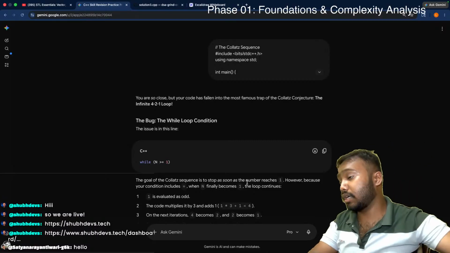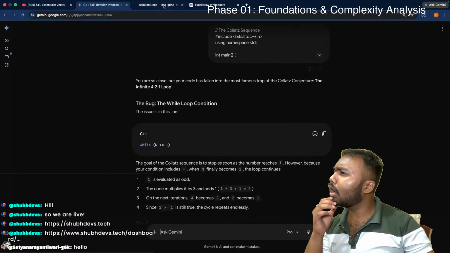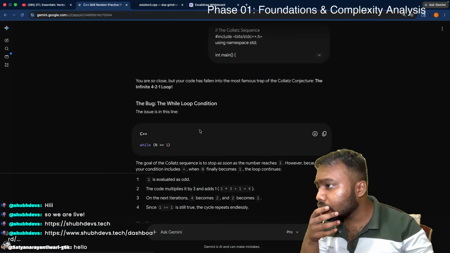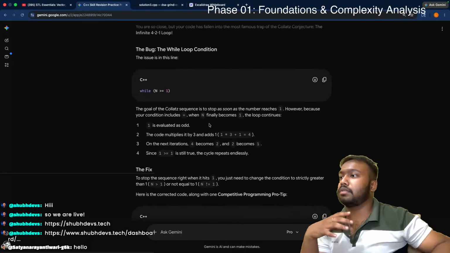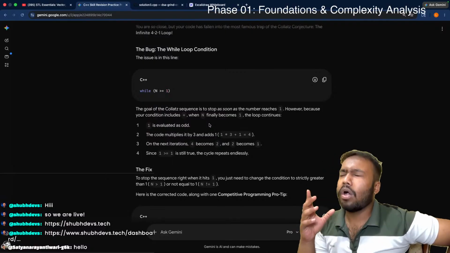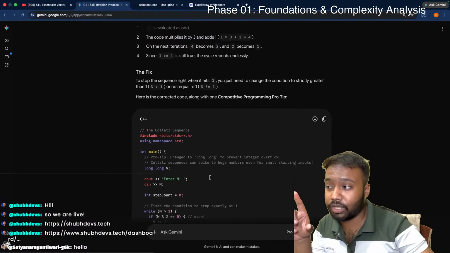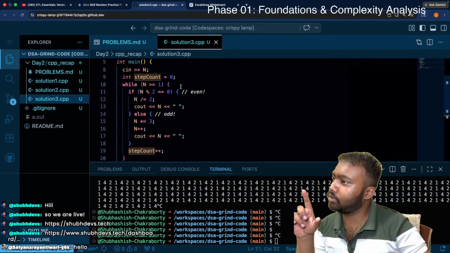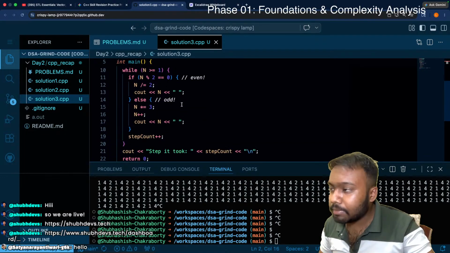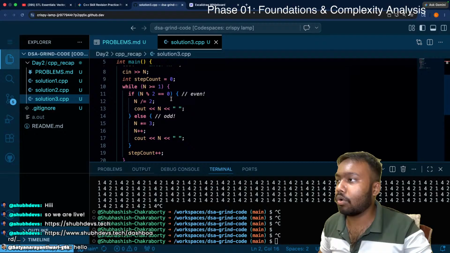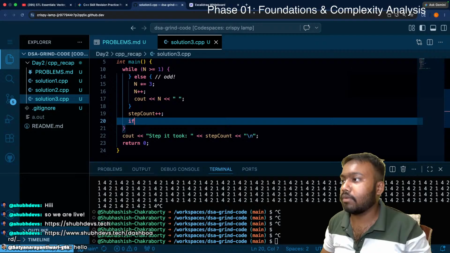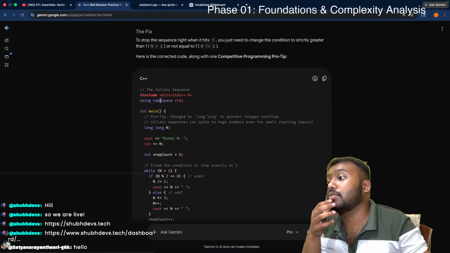Okay, the issue is in this line. Oh, but update तो हो रहा है. Issue क्या? Wait. So basically the goal of the collatz sequence is to stop as soon as the number reaches 1. Oh, मैंने condition लगाना भूल गया क्या मैं? long n bro. Okay, unsigned maybe long n कर देते, no issues. Let me see. देखो अगर ये पूरा होगा स्टेप काउंट भी प्लस होगा, देन आई विल चेक.